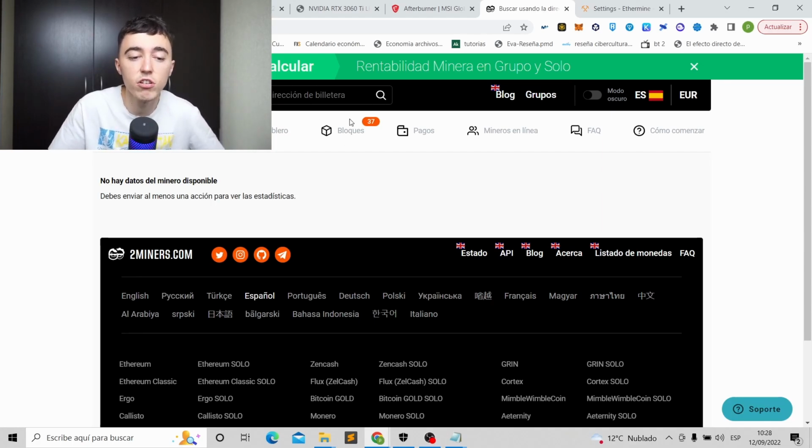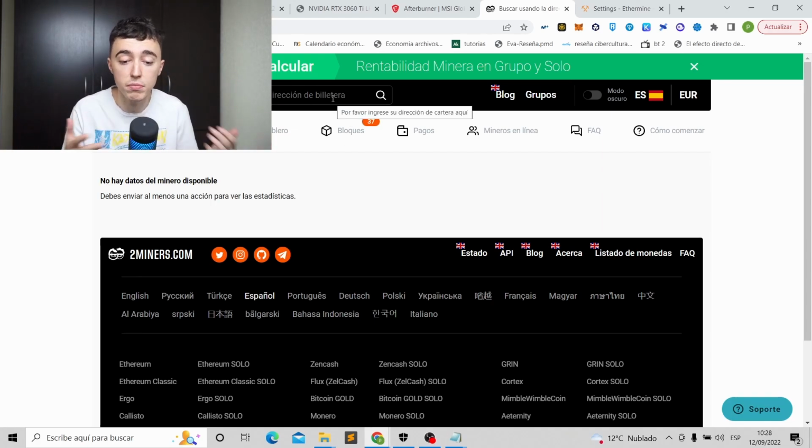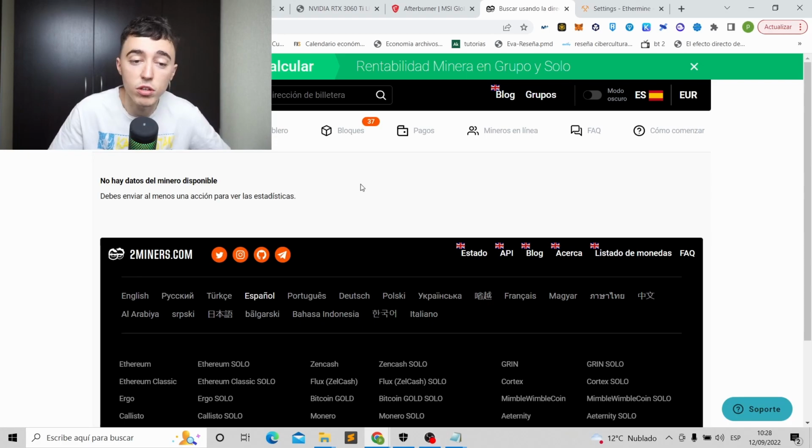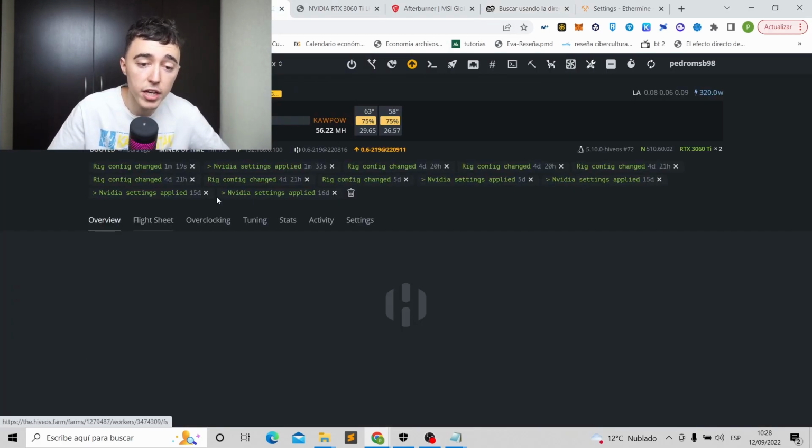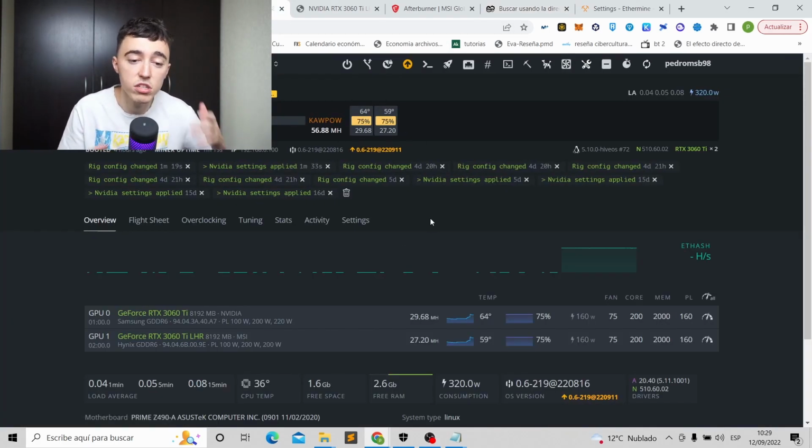But as I said, here normally you would have your stats. I'm sorry I cannot show you, but I'm just starting mining, so it won't appear for a little bit. But as you can see, we are already mining. We're making 29 mega hashes, which is kind of the normal thing. The cards are getting hotter, obviously, because they get hotter with Ravencoin.